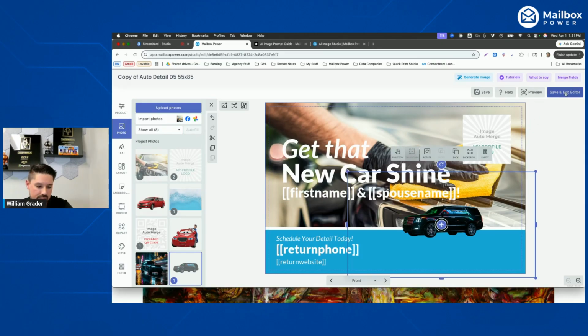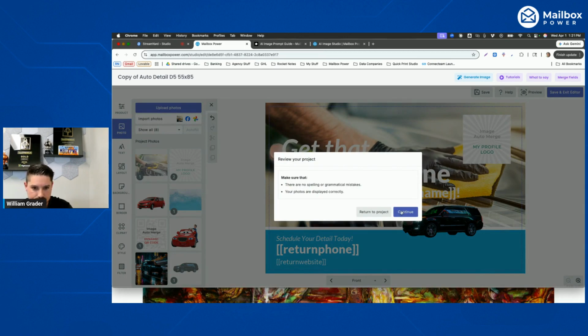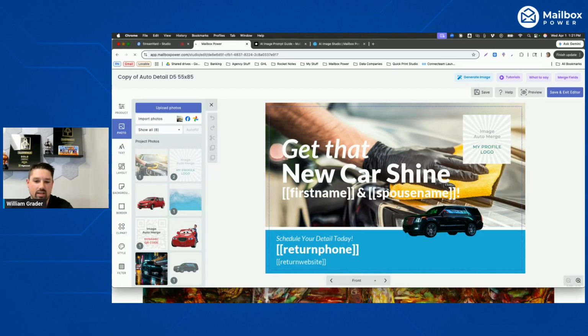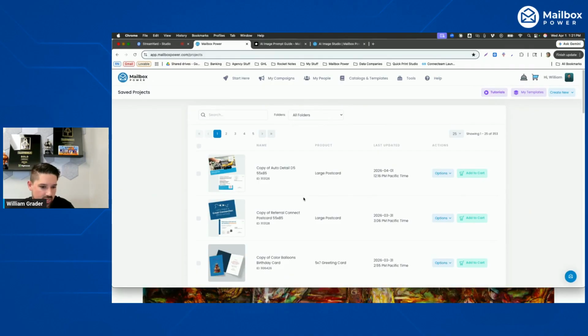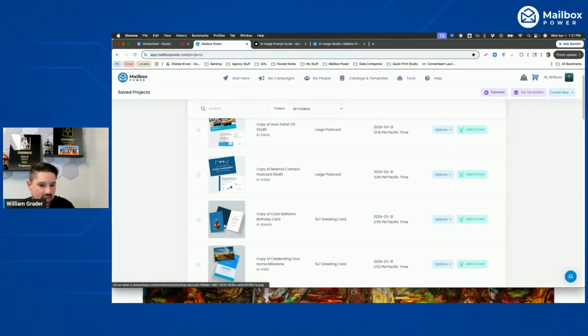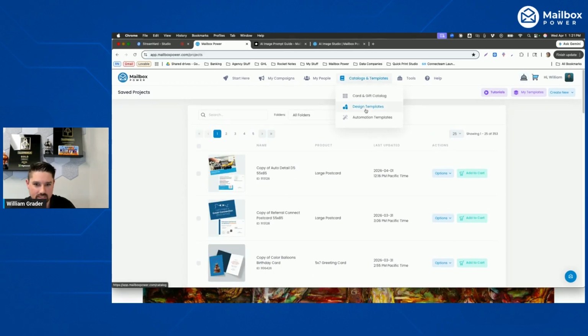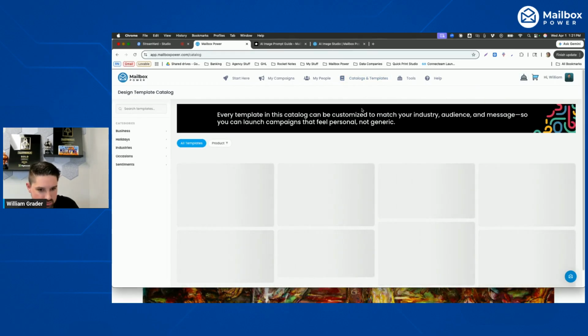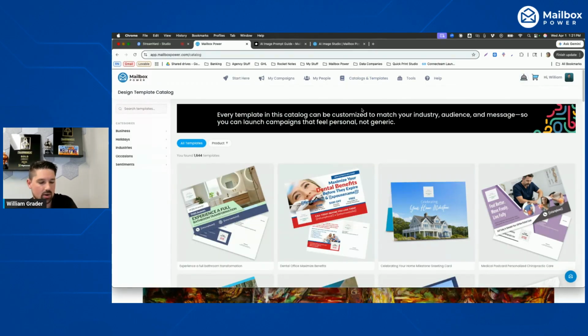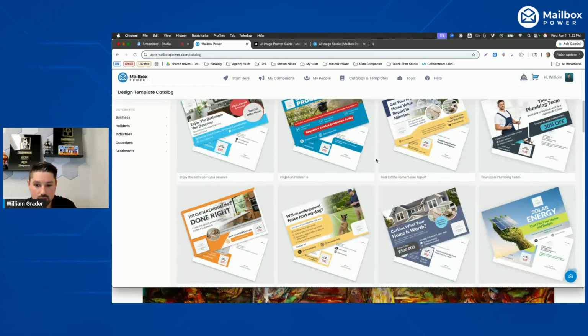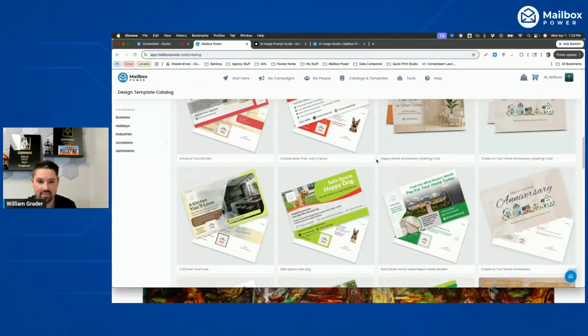Now, I want to jump into another example here. So we've got our car created, but let's talk about birthday cards. Maybe you want to create a birthday card, and let's go into our design templates. I want to show this route. So Mailbox Power, as hopefully you know, we have hundreds of amazing design templates in our platform. And one of the things that you can do is use any of these, but edit them and personalize them to how you need them.